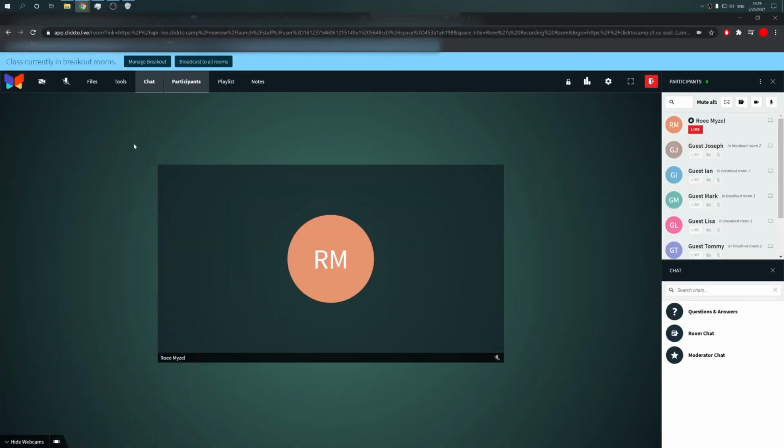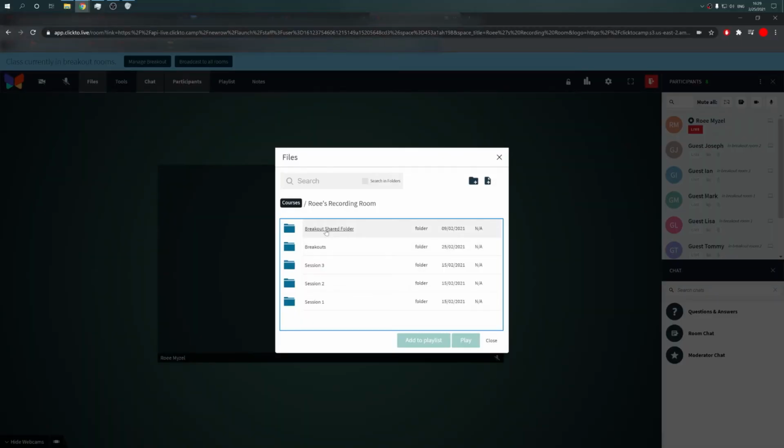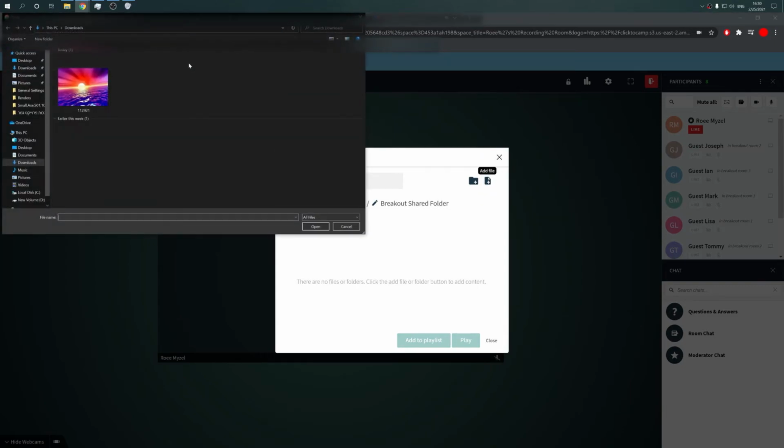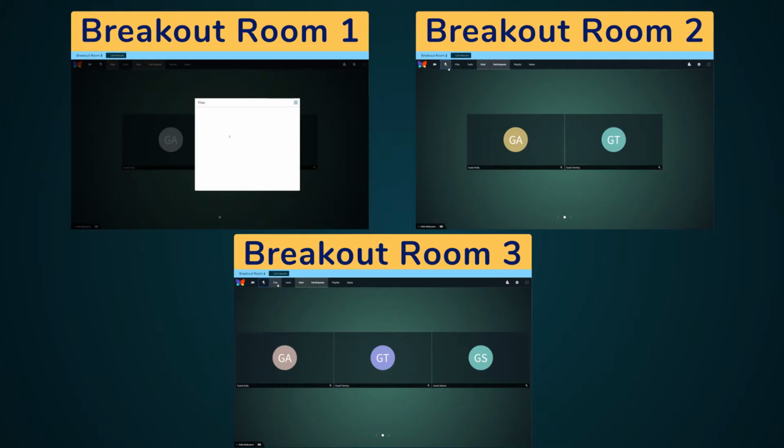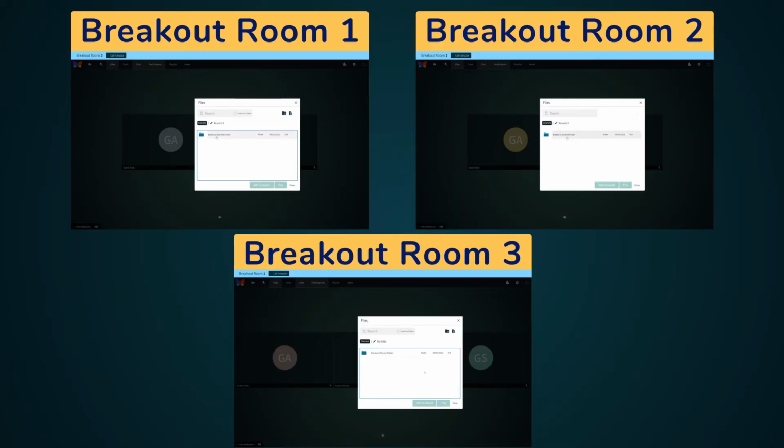Another way to share files with the breakout rooms is by using the Breakout Shared folder. The Breakout Shared folder is automatically available to all of the breakout rooms, so every file I upload here will be available to them.